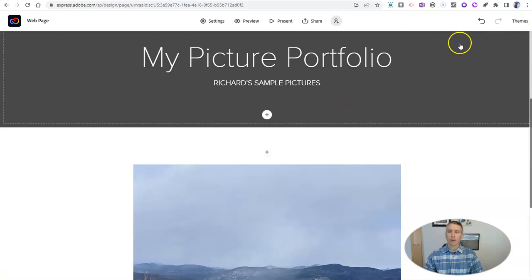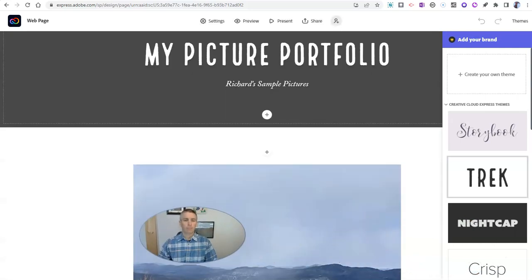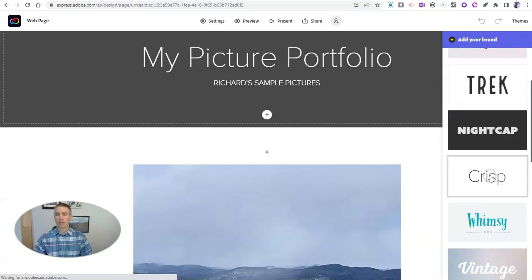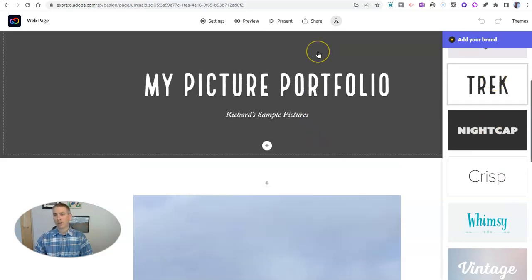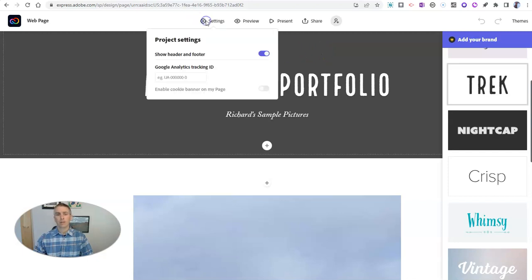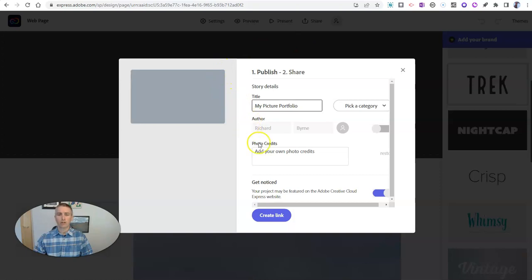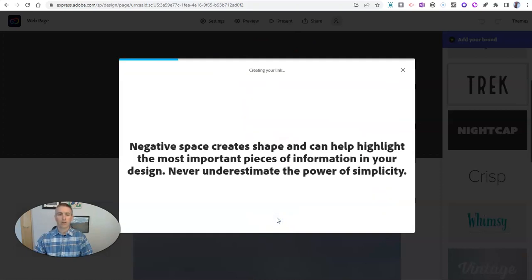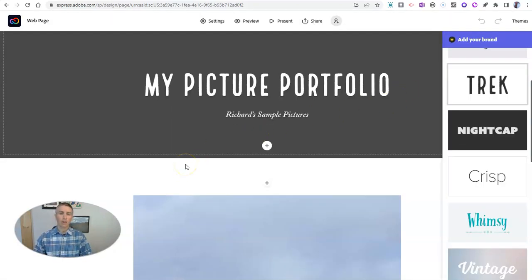There's my preview. I want to change it out, maybe apply a different theme to it, use the Trek theme. I can do that, or the Crisp theme. There it is. I like that Trek theme. Let's go back to that one, my Trek theme. And when I'm ready, again, I can go up here and make this public and share it with the whole world. Let's publish and share that link to my little website. So that's the second option for making a simple website to share a collection of your best photographs or other work.